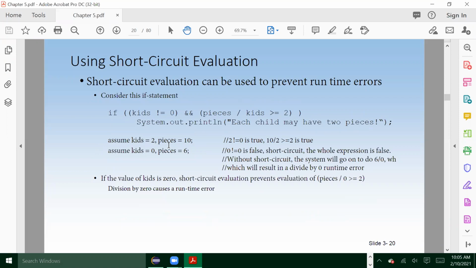The good thing about short circuit is that it prevents runtime error. For example, if you look at this one, this is kids not equal to 0. Suppose kids is 2, then 2 is not equal to 0. That's true. And then you do pieces divided by kids greater than or equal to 2. So you will do pieces divided by kids first. That's the arithmetic expression. Pieces is 10. 10 divided by 2 is 5. 5 is greater than or equal to 2.